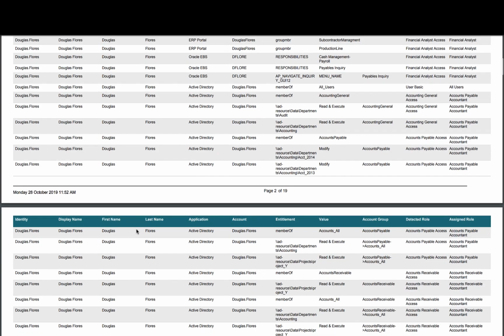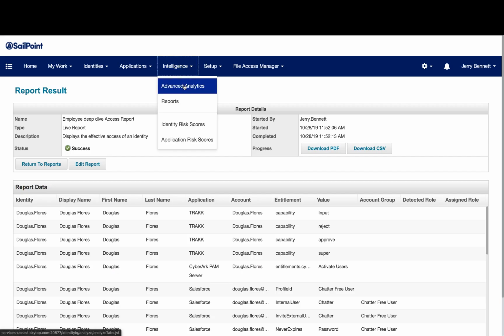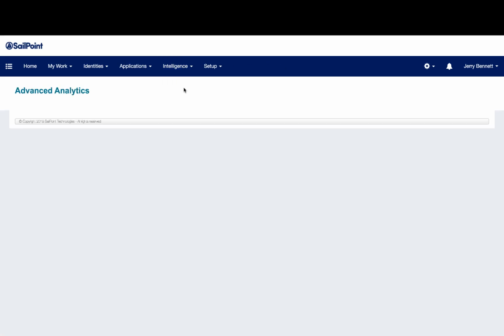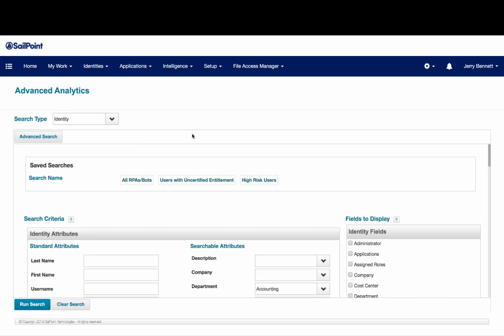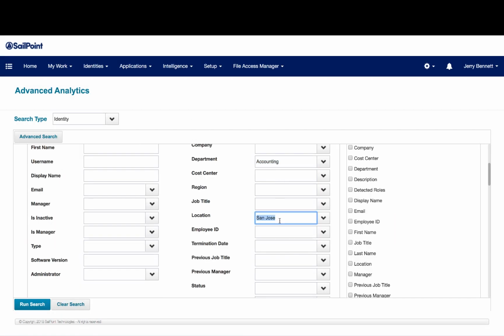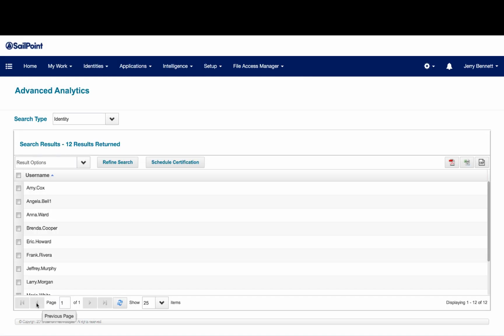There are also times when predefined reports don't meet my immediate needs. We'll quickly run a report on a focused group inside my organization based on some simple attributes. Notice I can quickly create an ad hoc or regularly scheduled certification based on these identities. I can also create a report or take a quick visual look at some of the access commonalities of this group.